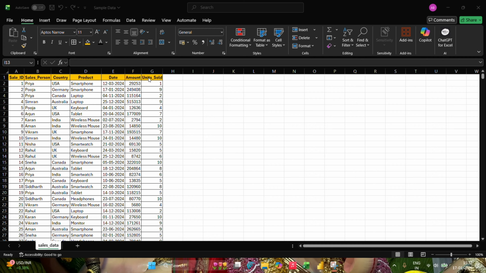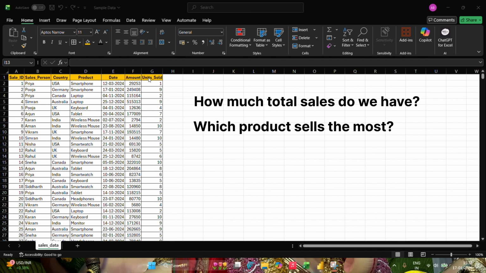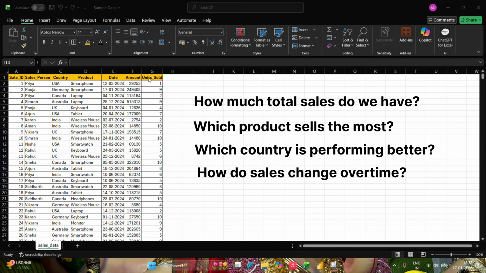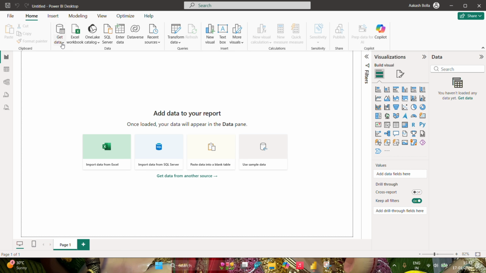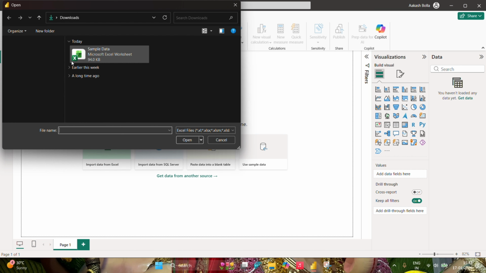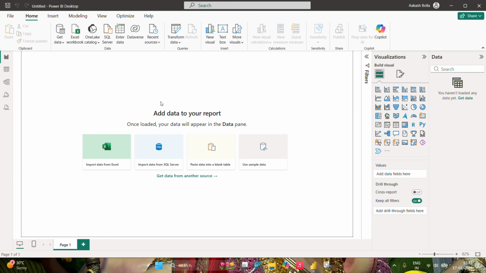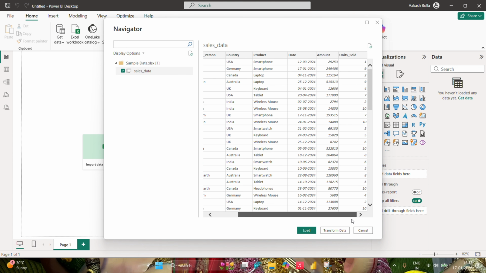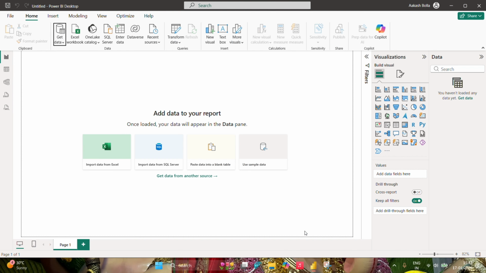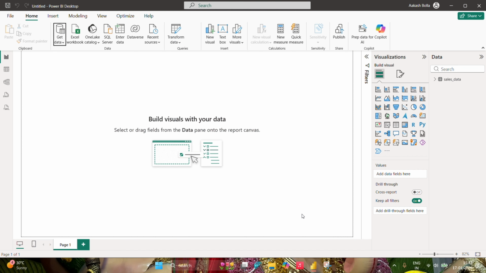When I look at this data set, I immediately think, how much total sales do we have? Which product sells the most? Which country is performing better? How do sales change over time? These questions will guide our visuals. So now let's import this data into Power BI. Click on Get Data, select Excel Workbook, select the file. Now you will see a preview of the data. This is Power BI telling you, here's what I found. So now let's simply load the data. And just like that, your data is inside Power BI.